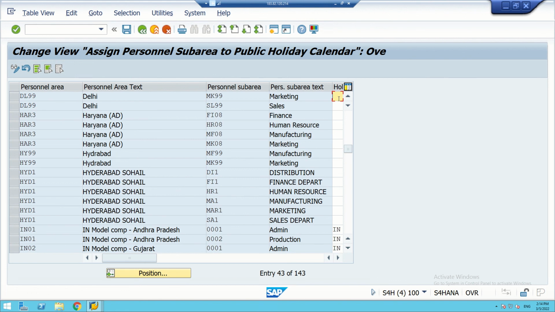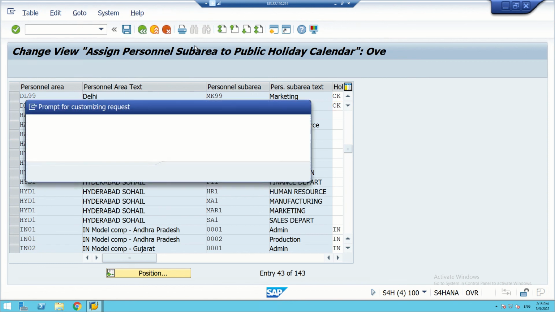What should we write? We should write the calendar ID that we have created. So what is the calendar ID? The calendar ID we have created is CK. Okay, so for this particular location, we are assigning this calendar ID. So we can write this, then we can go for save.